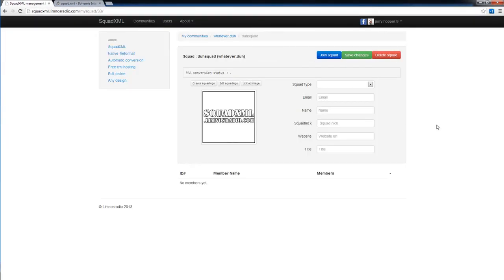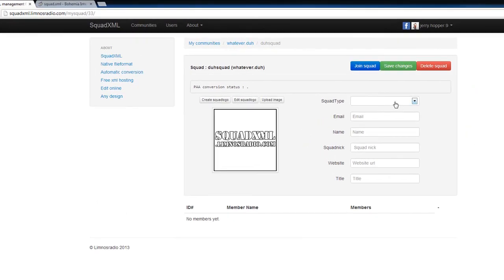And here you see the heart of the SquadXML tool. This is a squad, and here I can add information. Well, let's first fill out all the generic information. If you don't fill it in, the system will start whining to fill in your information. So here we go.